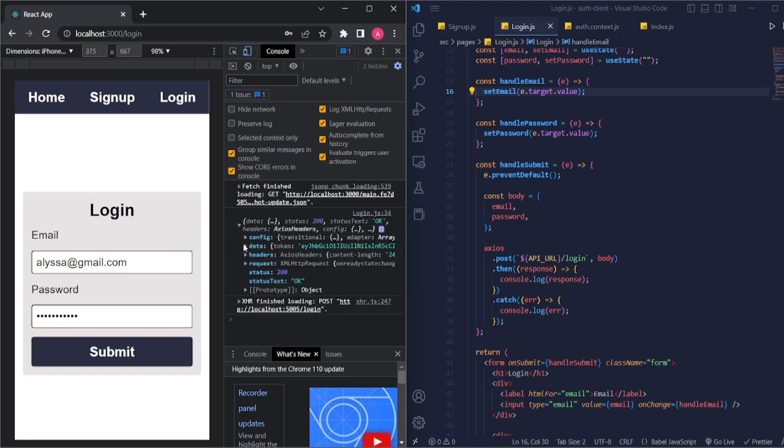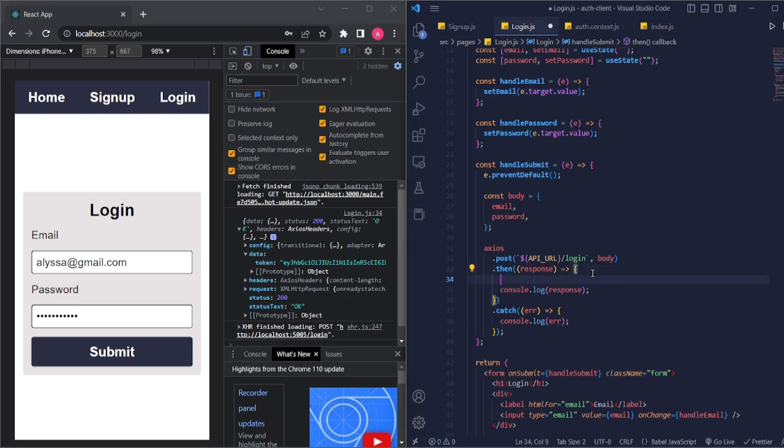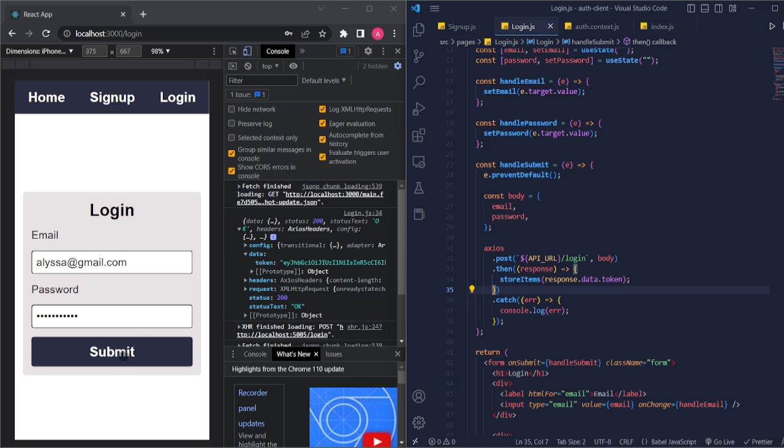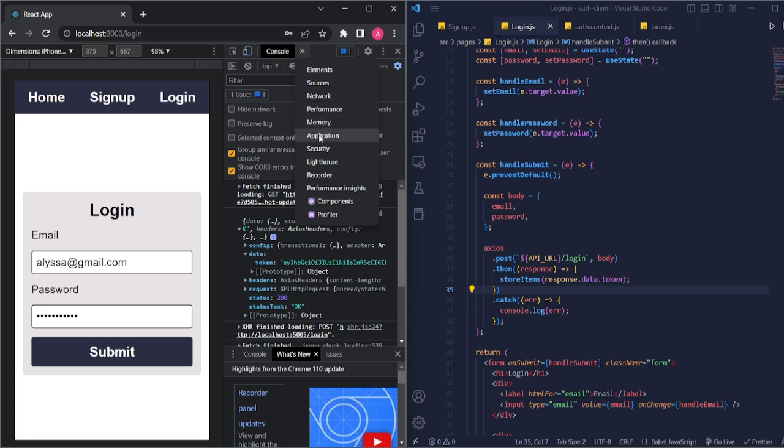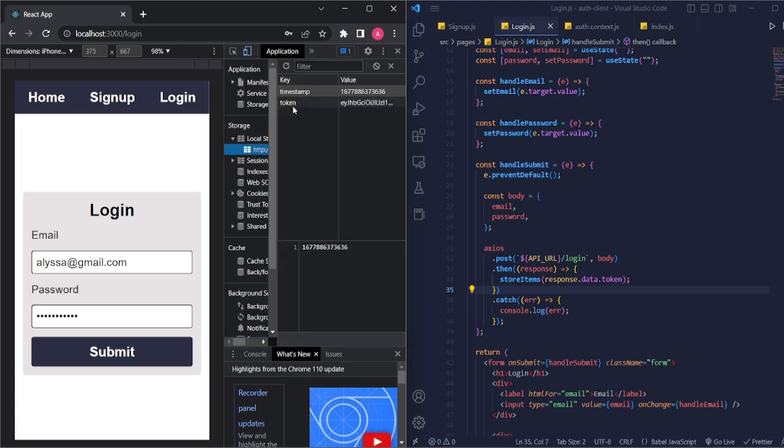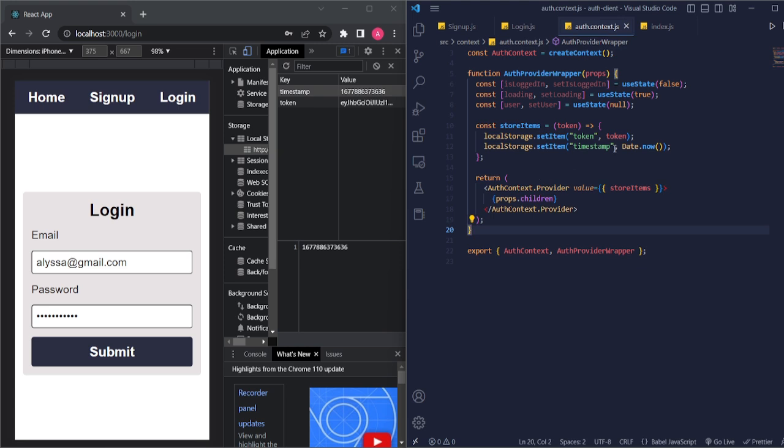Right, so we get this token in this data here. So I'm going to use the store items function right here and put response.data.token. All right, and I'm just going to delete this. Now when I log in, if I go to my application here, the token should be in local storage. So yes, it's here and it's with the timestamp. Awesome, that works.